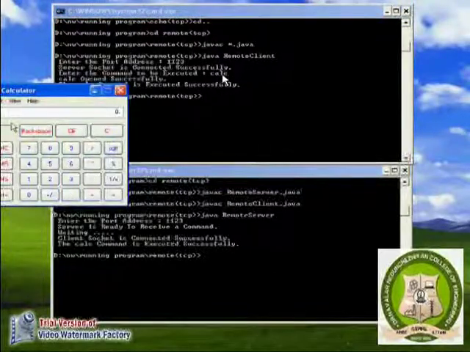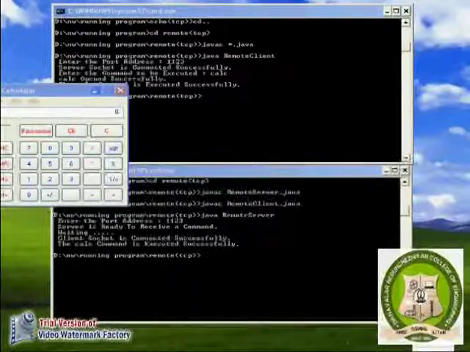If I am giving calc, the calculator will be opened. So the port number will get connected successfully, and it displays the message calc is executed successfully.